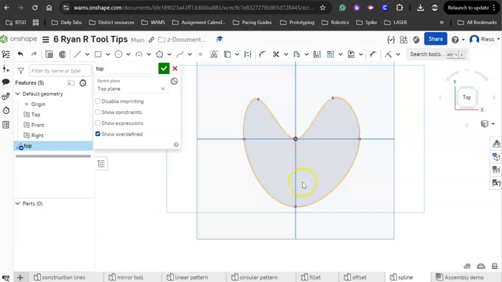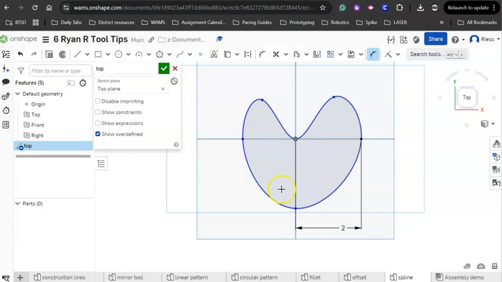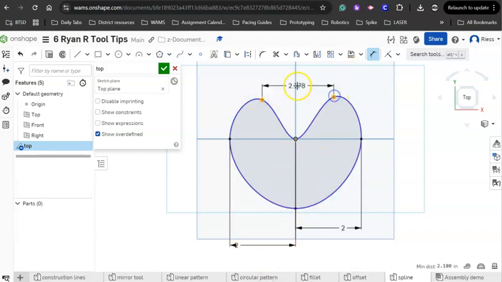So if I hit the escape button on my keyboard, I can grab these points, or anchor points, and I could slide them around, move them, make them bigger, smaller, and you can also dimension to the points. So maybe I wanted to go from the origin to the right point, and I want to make it, I don't know, 2. Then I can go from the origin to the other point, and I can make that 2 as well. So now you can see that they're slowly looking more and more like a heart. It's still a little bit rounded though, right?